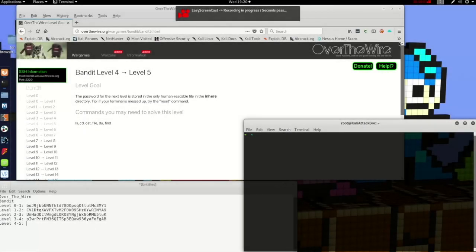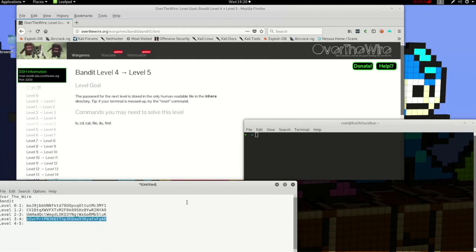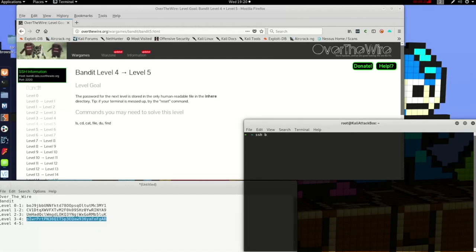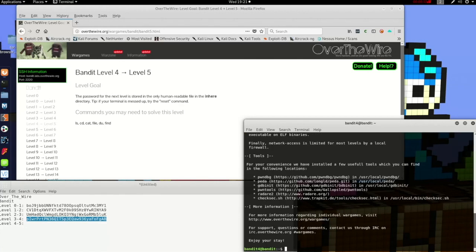So let's pick up right where we left off, here at Bandit Level 4 through Level 5. The level goal states that the password for the next level is stored in the only human-readable file in the inhere directory. That gives us a hint that we're looking for a file that is probably just ASCII text, and other files around it may be data files. With that being said, let's get back into the server via SSH using the bandit4 username as well as the password we got for levels 3 through 4.